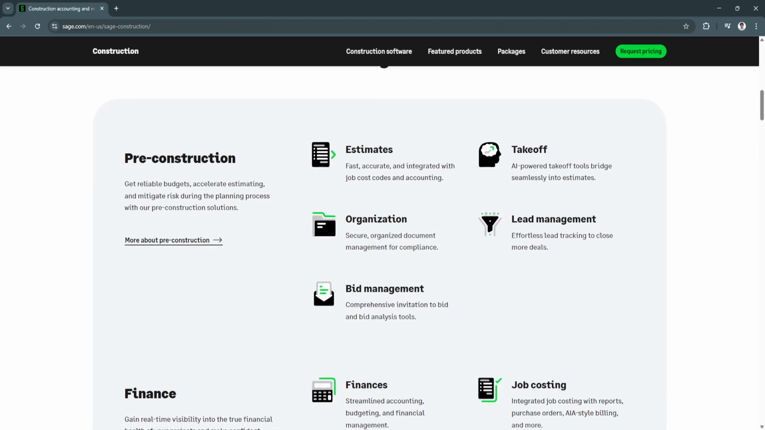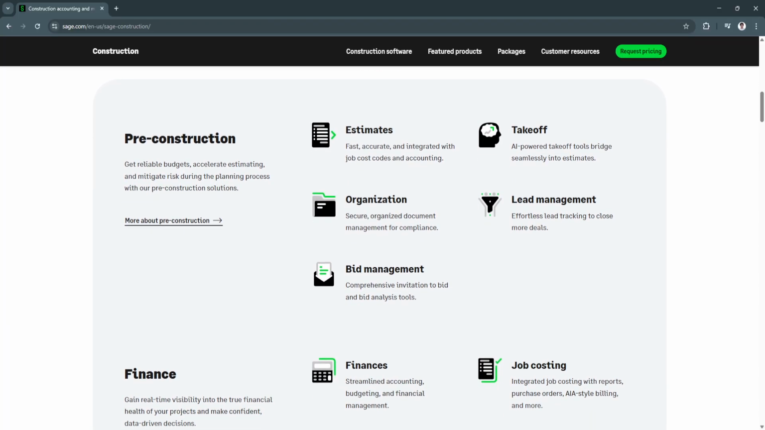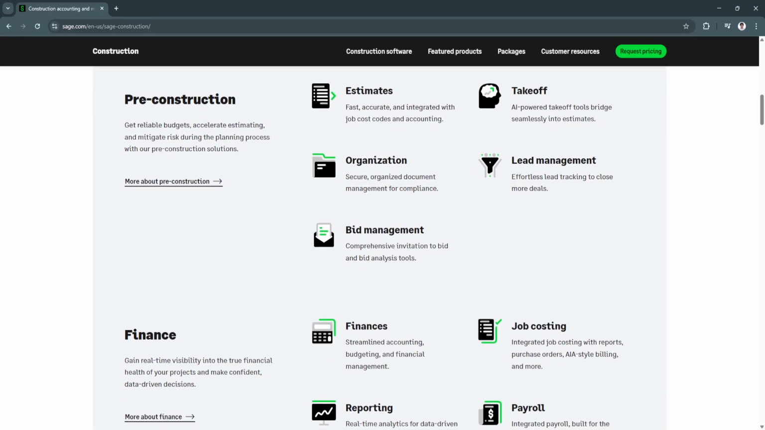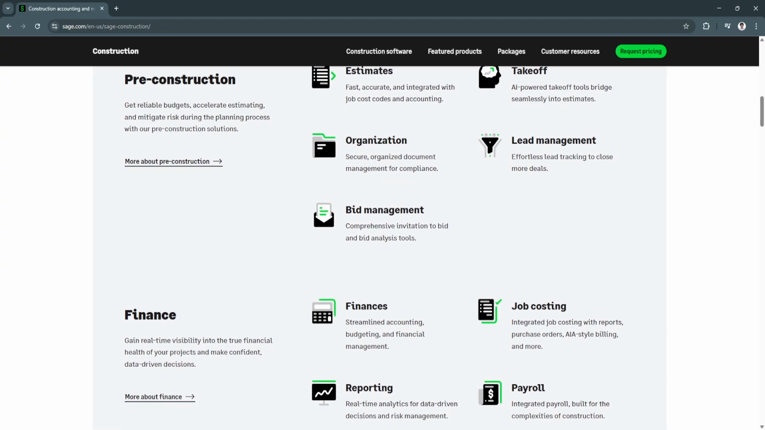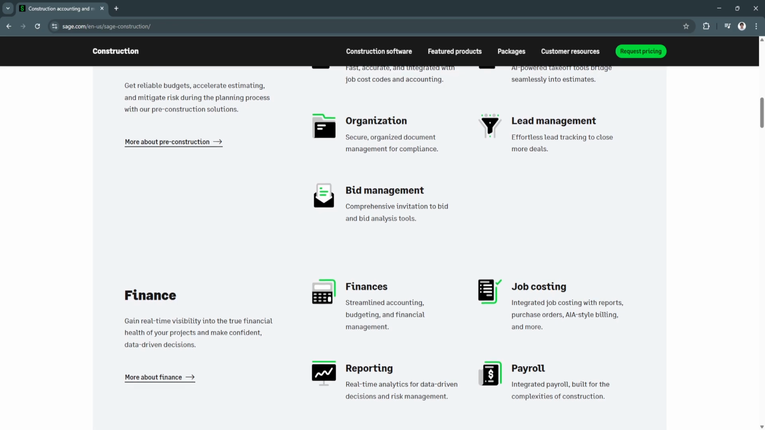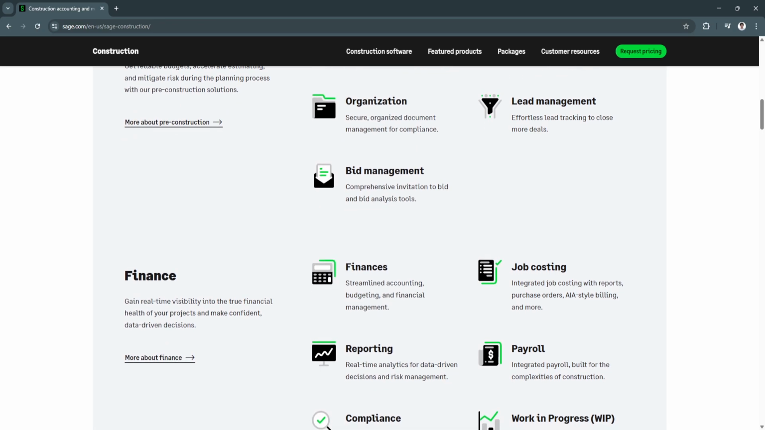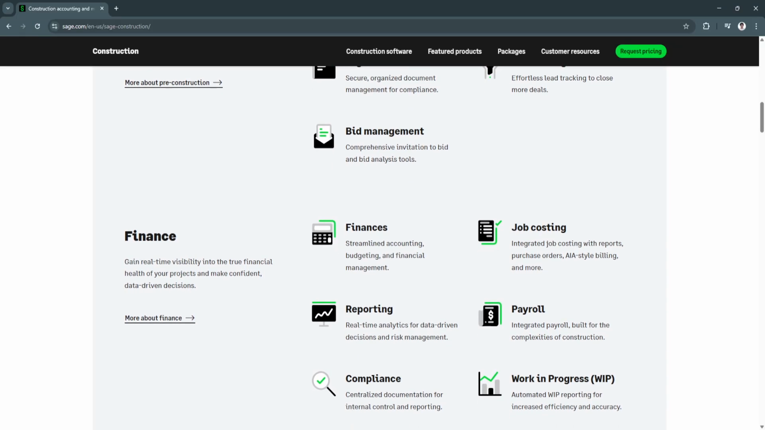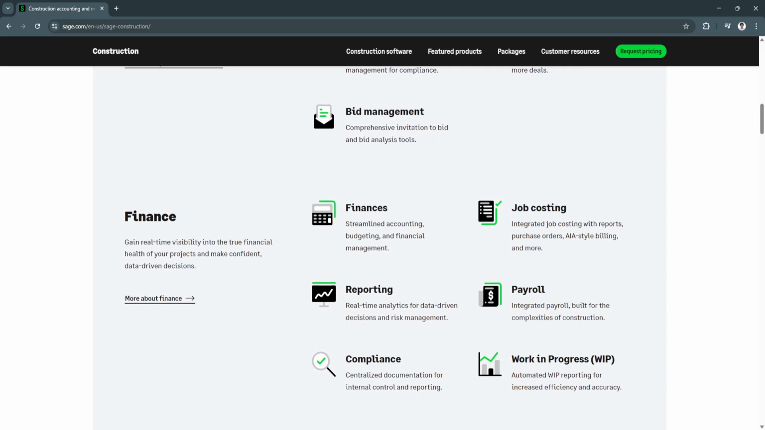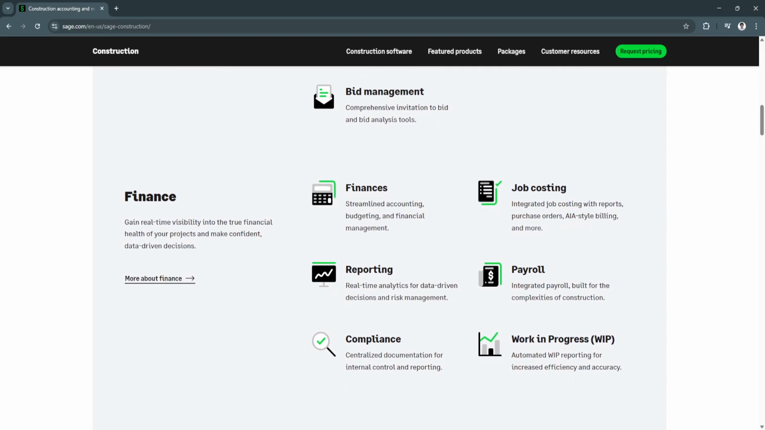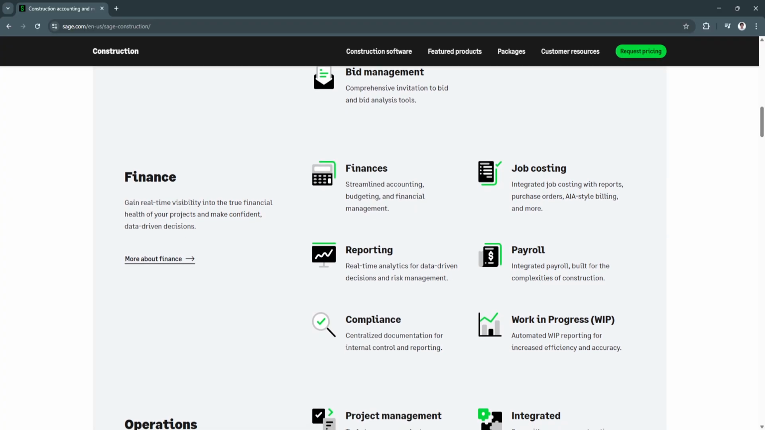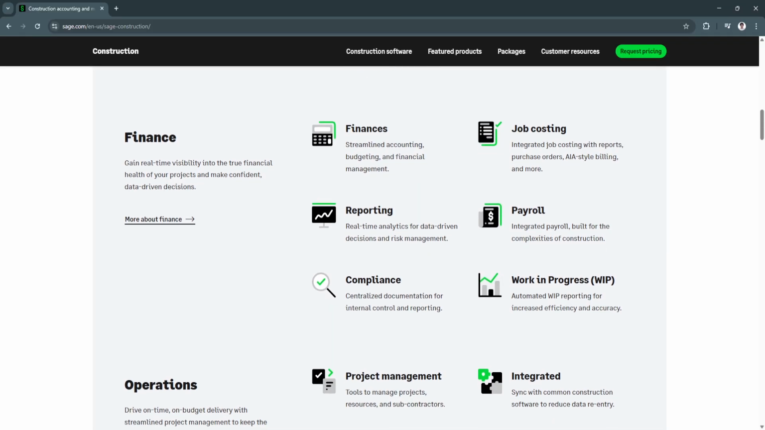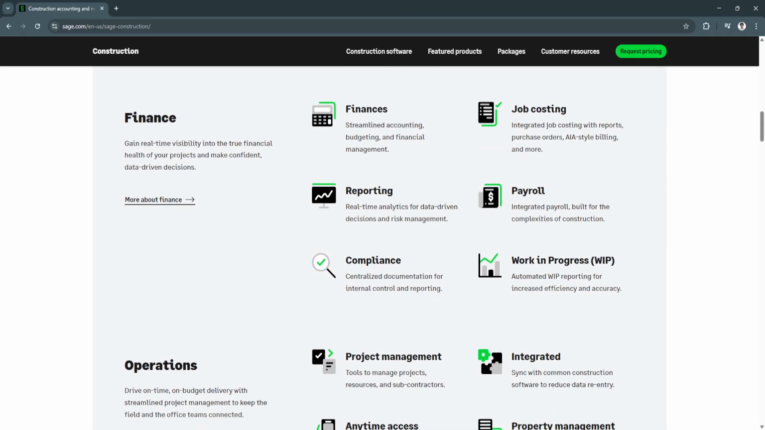Another key feature is the document and compliance management. Sage allows teams to store, manage, and share essential construction documents, including contracts, blueprints, permits, and compliance certificates. It ensures that all necessary documentation is easily accessible and up to date. This reduces paperwork, minimizes compliance risks, and enhances team collaboration by keeping everything in one place.